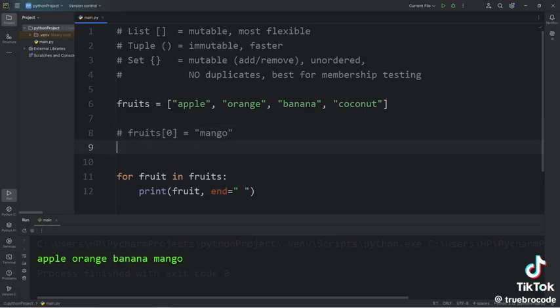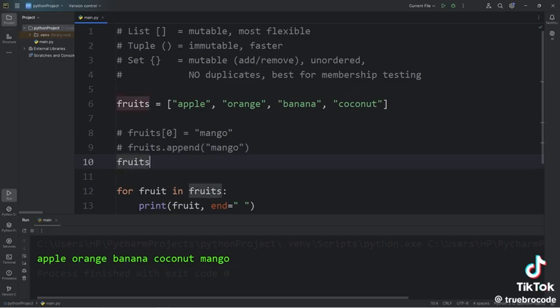We can append elements using the append method. Take our list of fruits, use the append method. What would we like to append to the end? Let's append a mango. Then we have apple, orange, banana, coconut, mango. We can remove elements. Take our list of fruits, call the remove method. Let's remove our banana. Apple, orange, coconut.